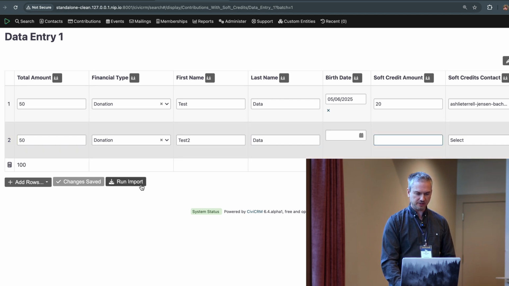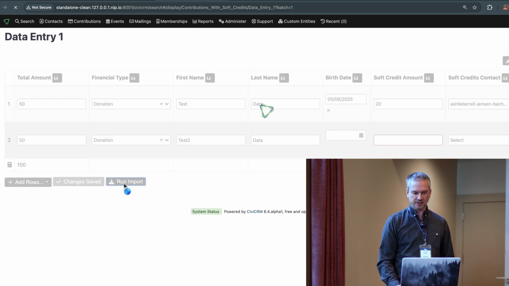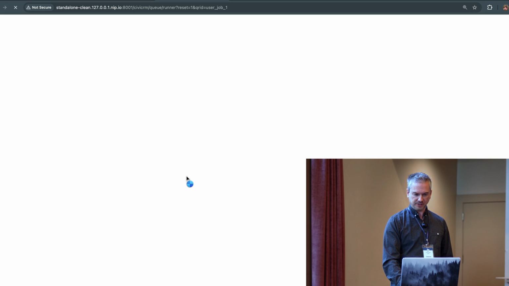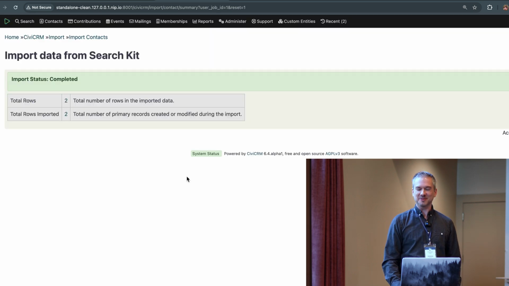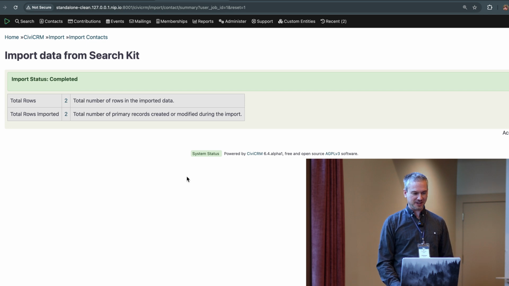Then it's auto-saving for me. I could click this button to save changes, but it's doing it automatically just in the background. So there's nothing left to do now but just run the import. And that's going to take me over to, hope this works, it's brand new. It's going to take me over to QRunner. Oh, that was fast. Okay, and it did it.